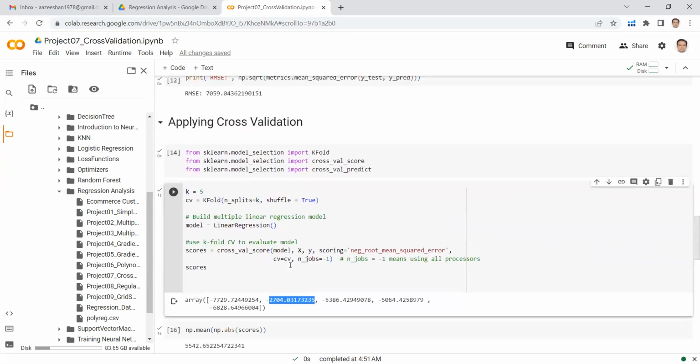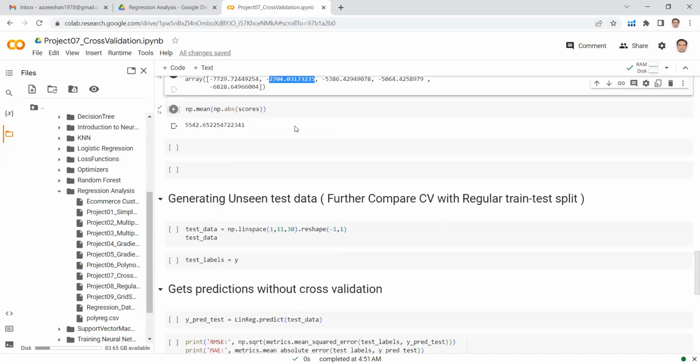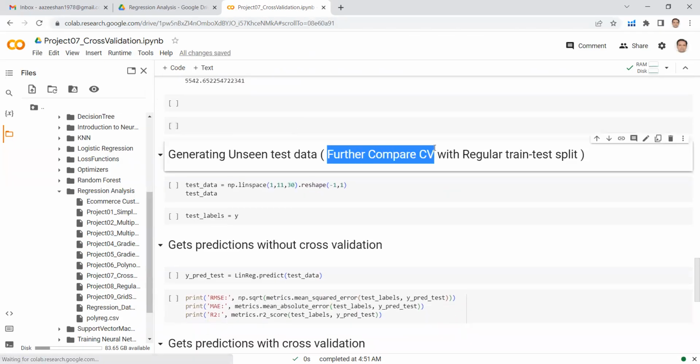So we have seen how to implement the cross validation in Python, and we have seen that the cross validation split is performing better than the regular train test split. Now let's further compare the performance of cross validation with the regular train test split. Let's generate some unseen data, unseen test data.